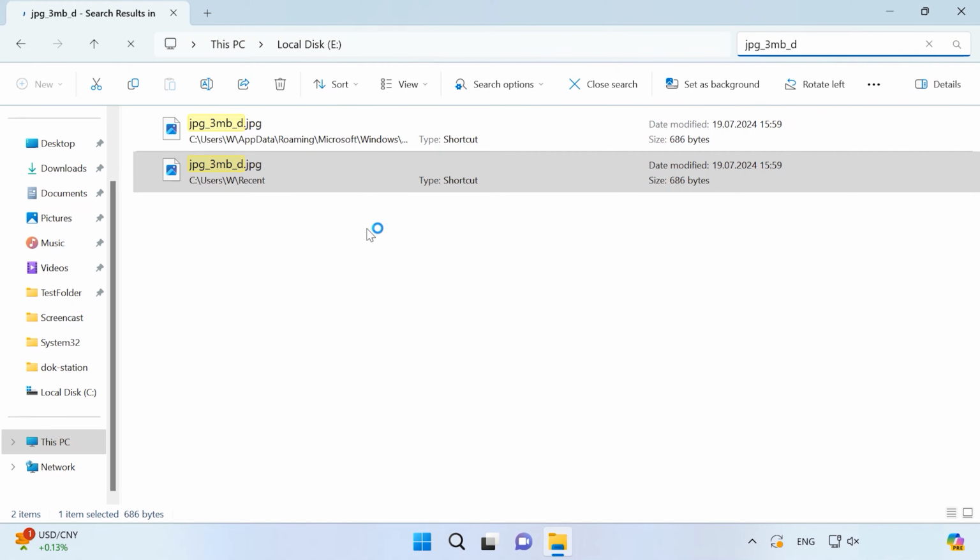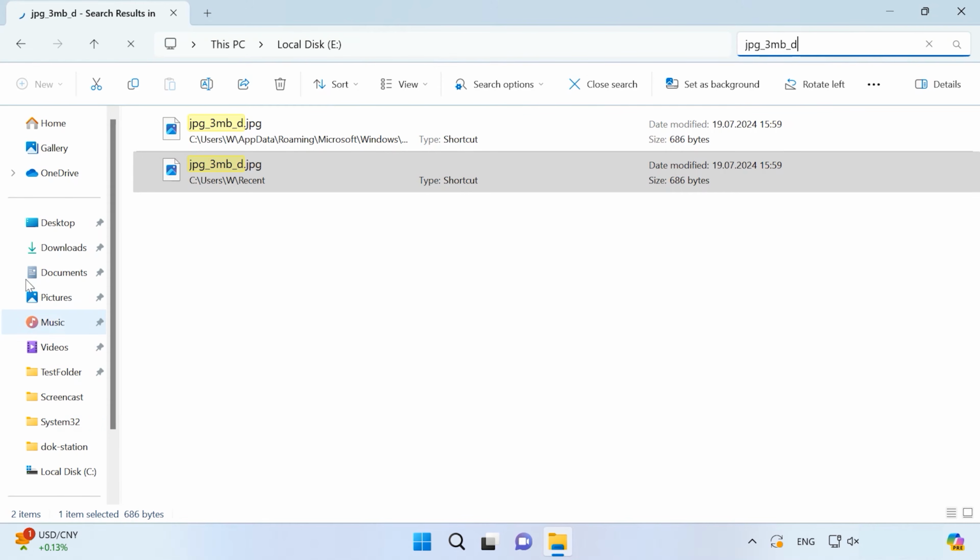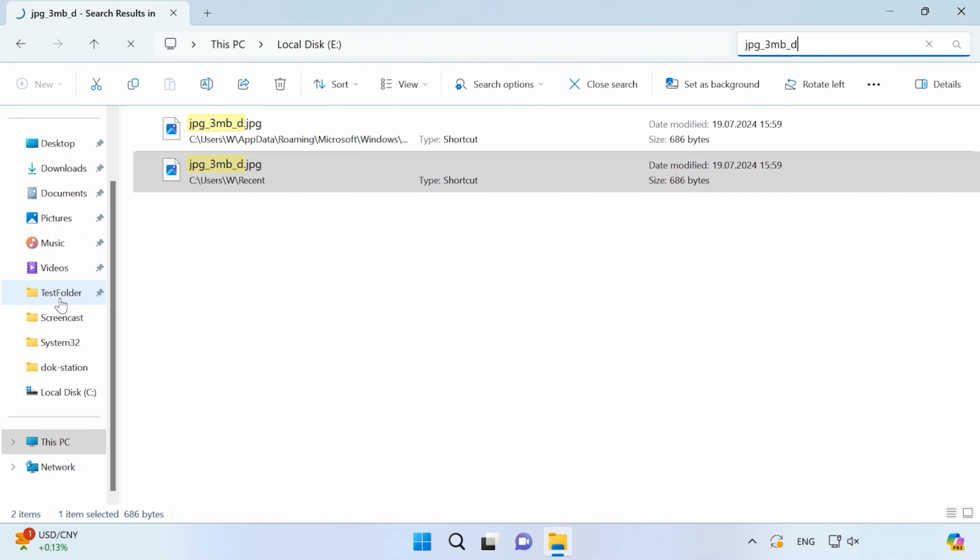If you don't know where to look for necessary files, we recommend starting with common folders such as Downloads, Documents, and Pictures. Also, it makes sense to check the folders you have opened recently. They can be found in the left side panel below the Quick Access folders.